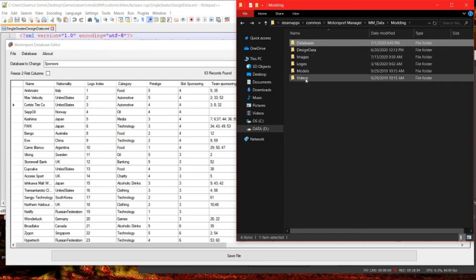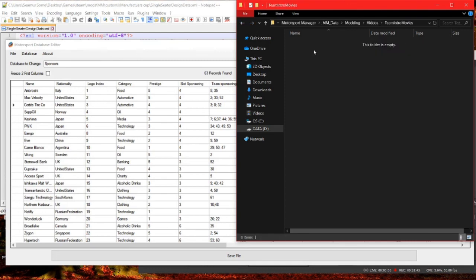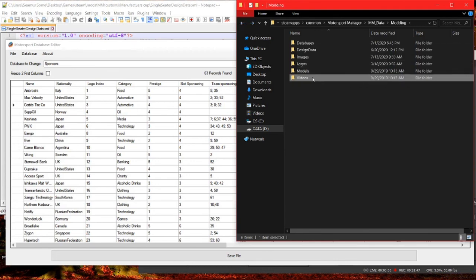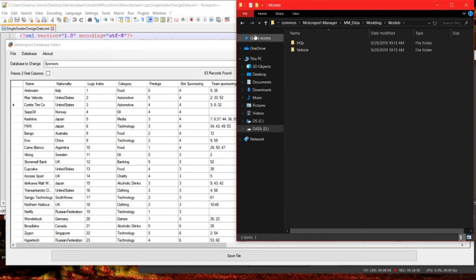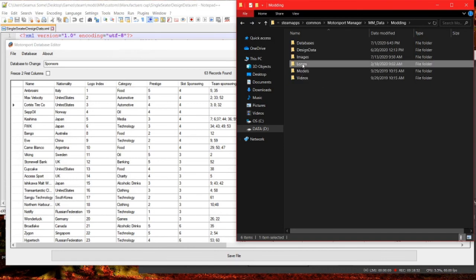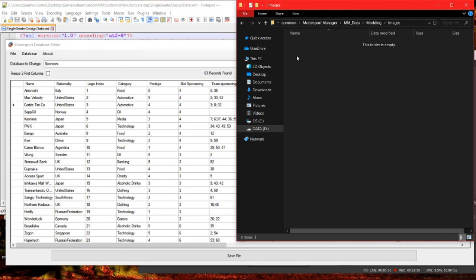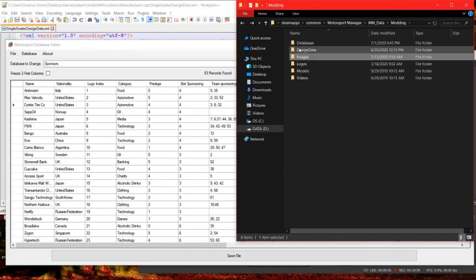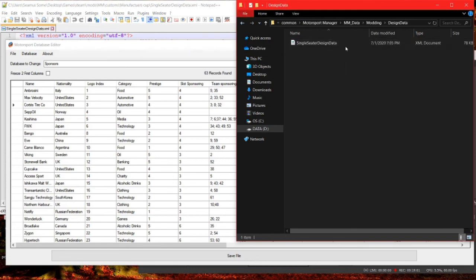And you can also see some other things that you could do here. If you want to change things like videos in game, you could do that here. Change any models, you could do that here. Logos is right here if you ever want to change. Images are here for anything else. And designs data for the single-seater data file, which you can see here in the background.